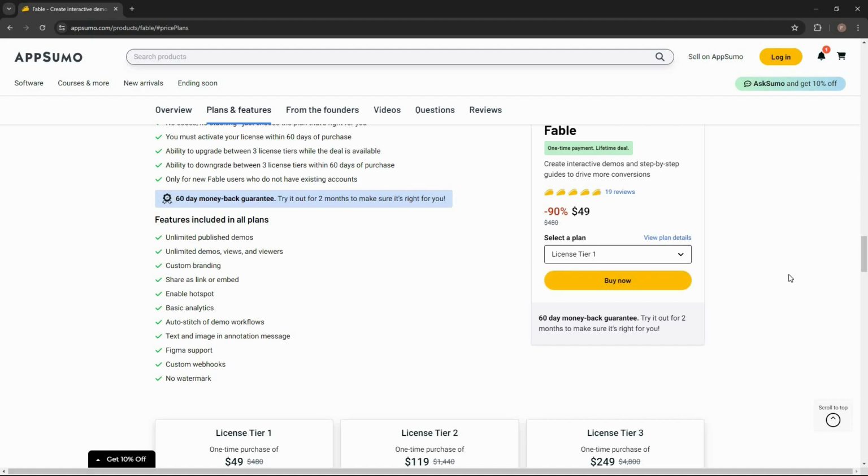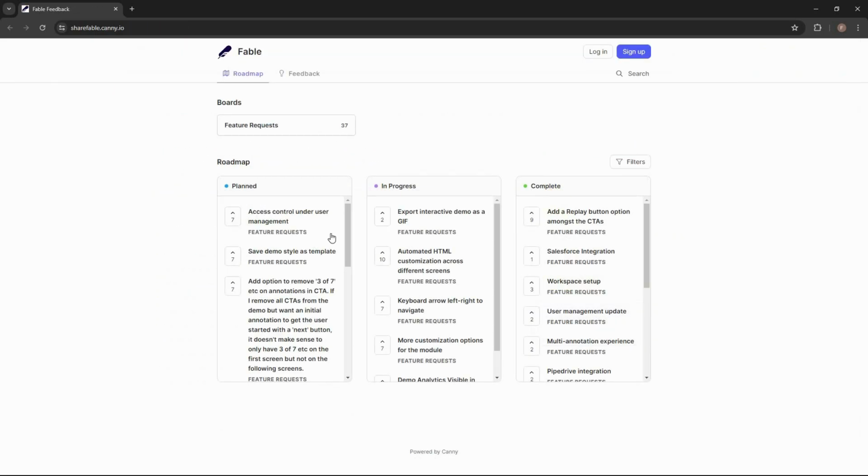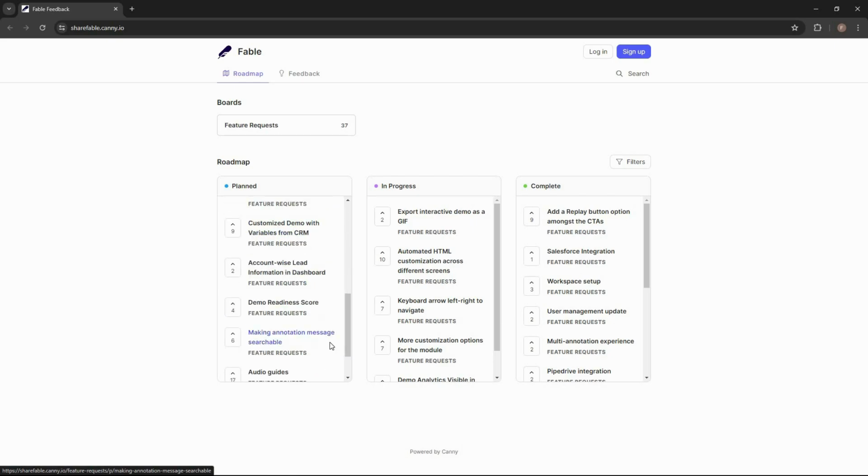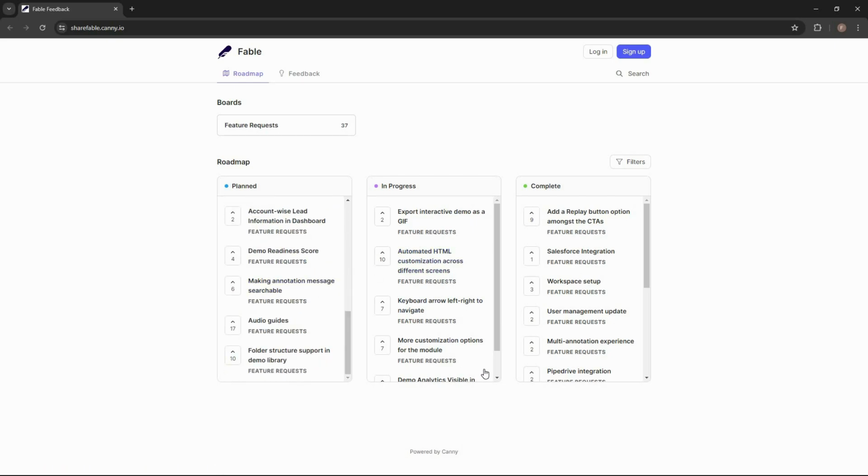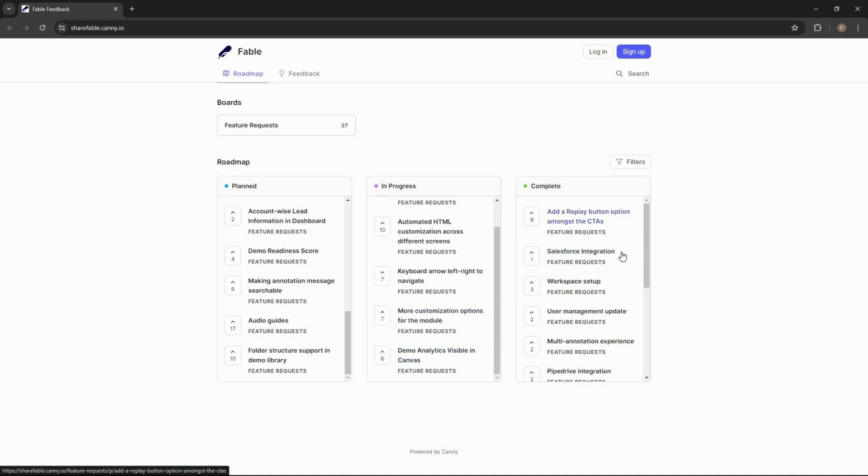Now before I show you how Fable works, let me first take a look at the roadmap of this tool. So here's the roadmap of Fable. You can see all of the planned features. And then there are some in progress features. And you can also see all the completed or the deployed features.